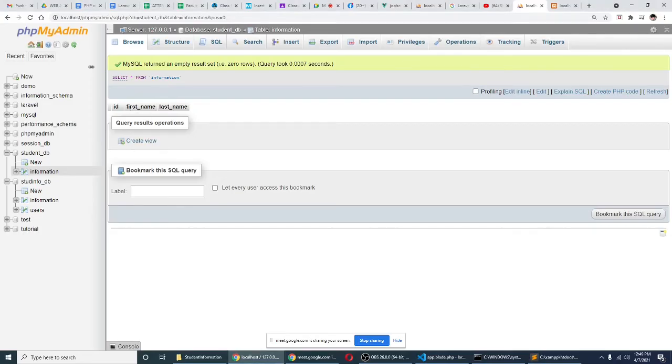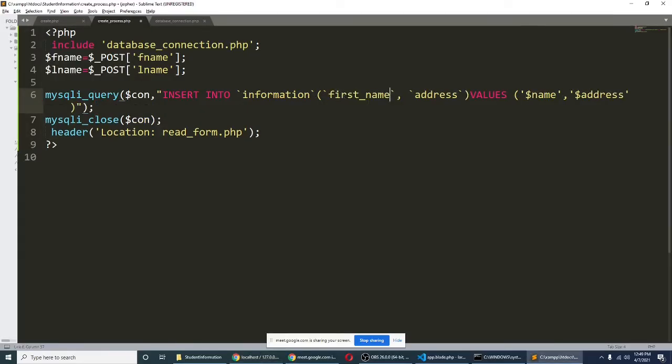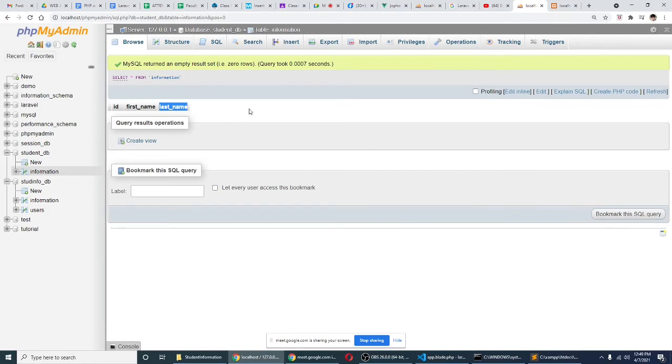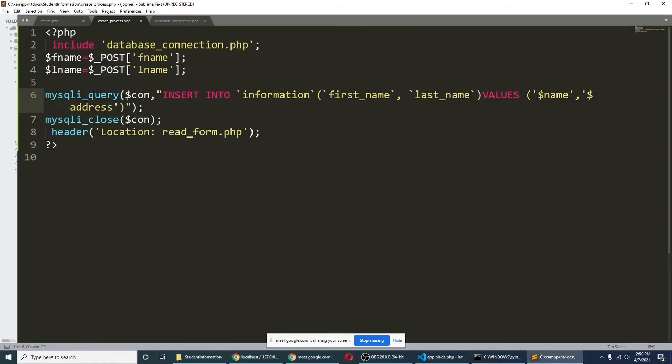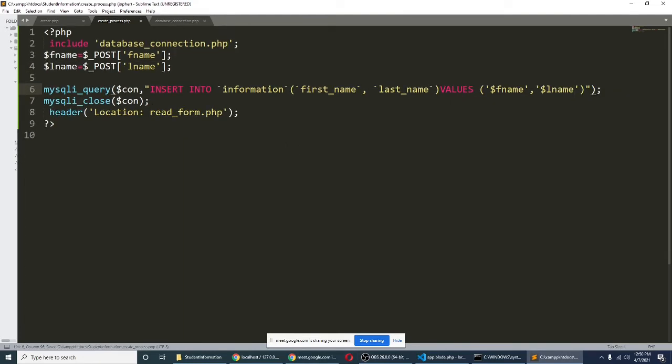For the column, we have the first name, and then we have the last name. Okay, then here, this is the variable. We have first name, fname, and then we have lname. Same there. So insert into information, column, first name and last name, and our values are from this one, variable fname and then lname, where it is connected to our form.